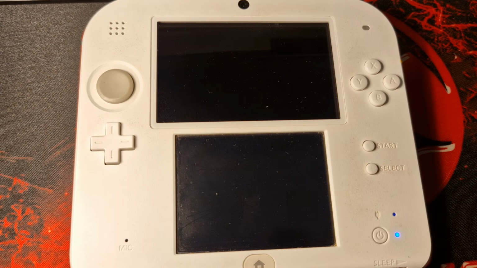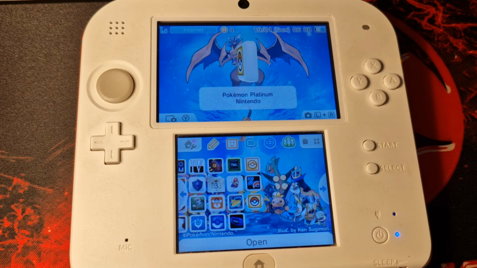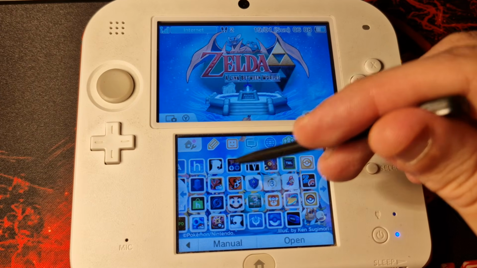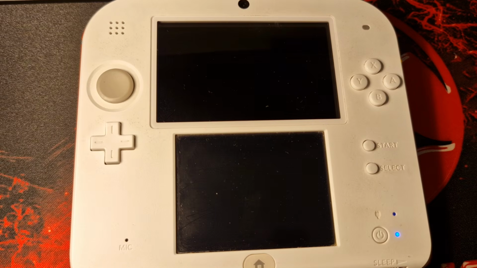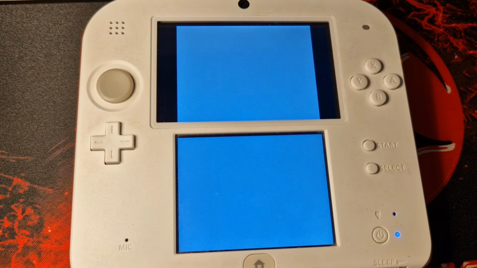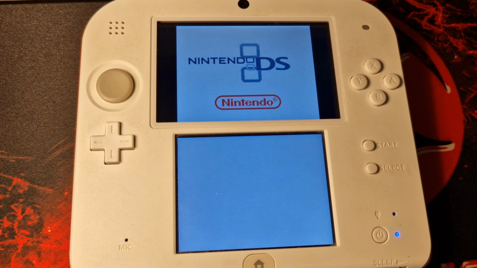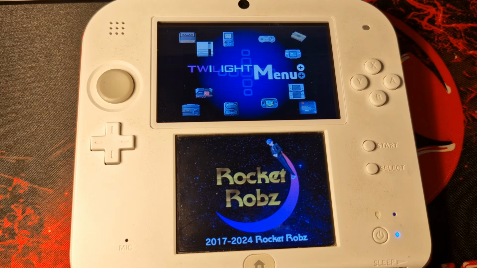Now for the Game Boy Advance games, for the ROMs, you will want to play these directly through Twilightmenu, so I will just quickly show you how you can do that now. So once you're back on the home screen, you will come into Twilightmenu and open that up. And we'll just let that boot up.